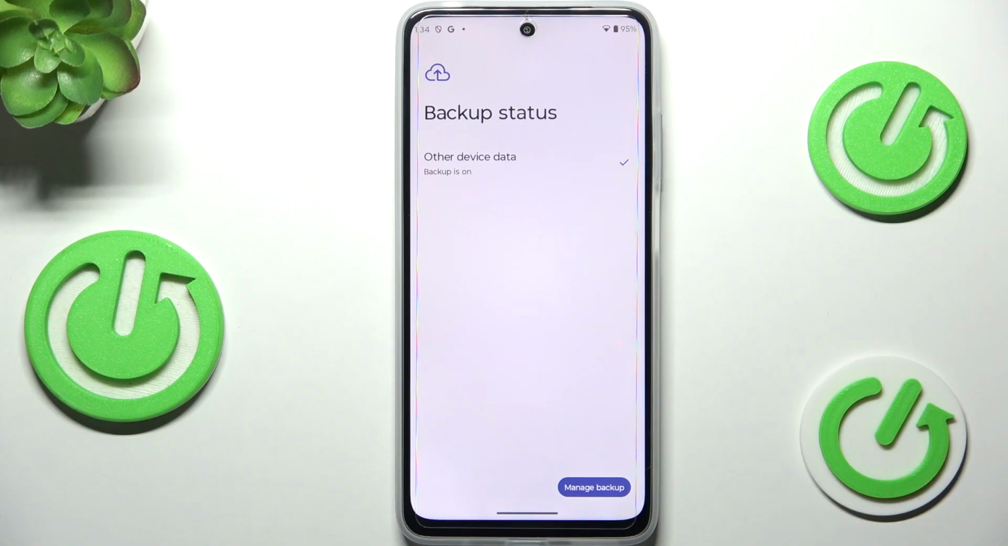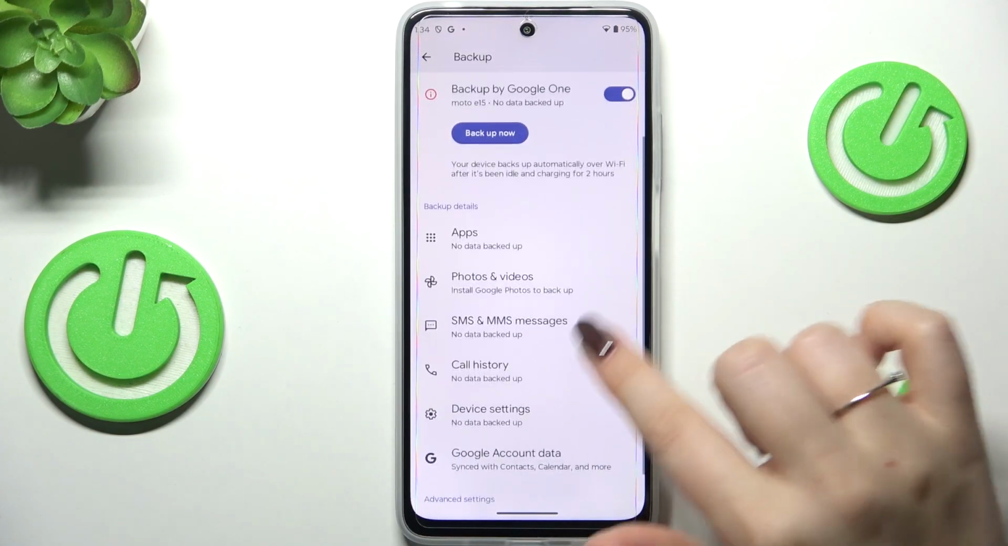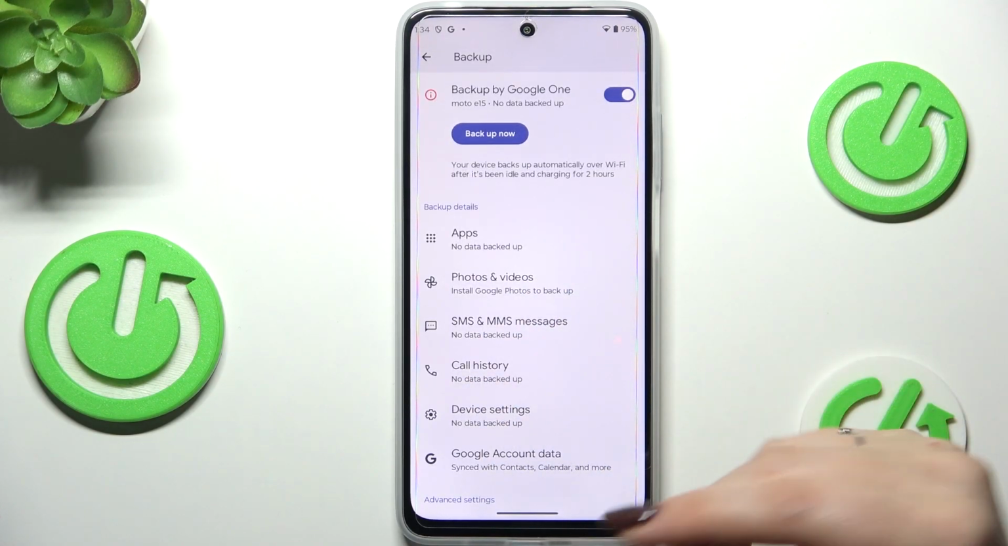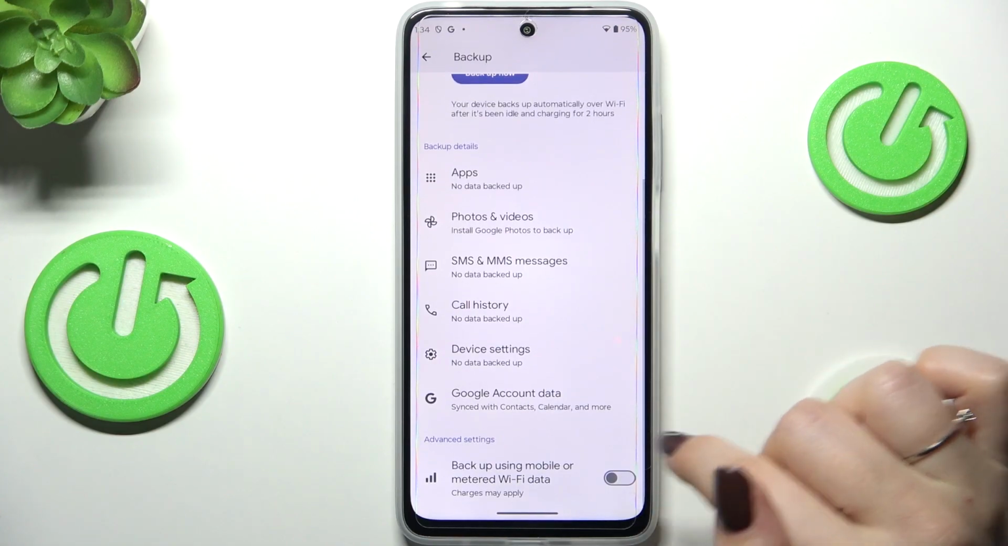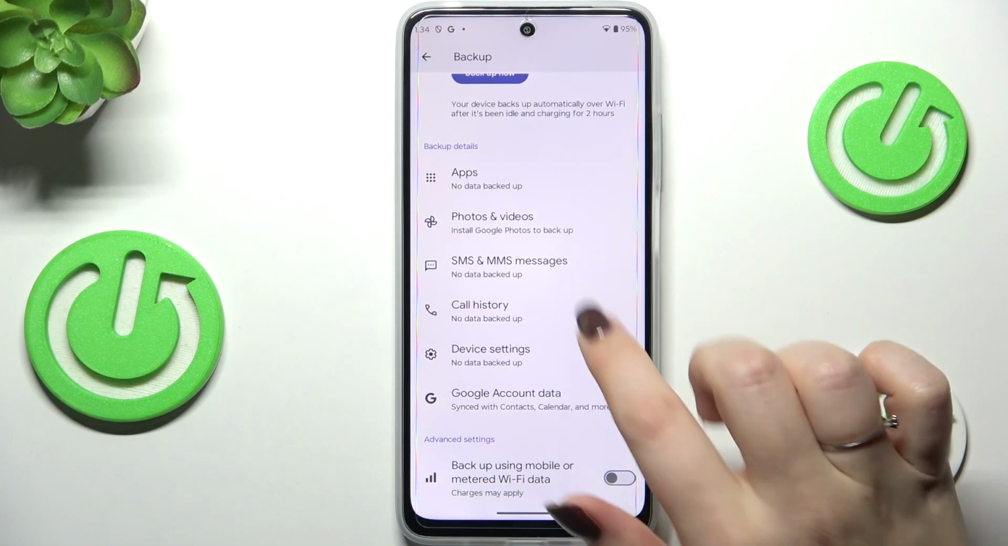Okay, let's tap on manage backup. And here we've got the backup section where we can check how much space we've got left. We can manage the storage, so for example, remove some unnecessary files. Here we've got the backup details, so we can check what has already been backed up, and advanced settings, and I highly recommend to keep this option turned off to avoid some charges.